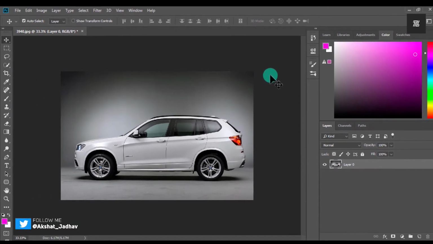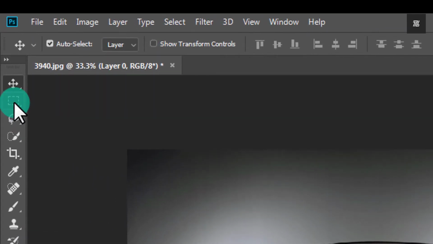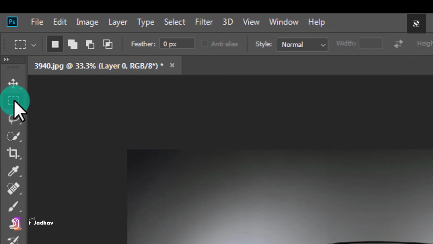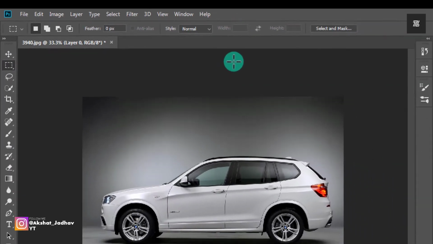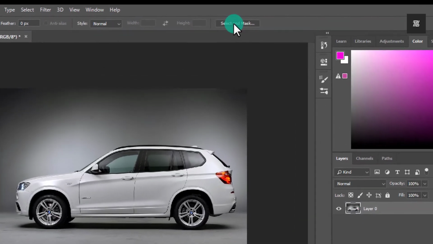Now, you have to go to the mask tool and select this tool by clicking on it. If you cannot select this tool, you simply press M on your keyboard. So in this way, this tool will be selected. You can take any kind of shape. It does not make any difference.